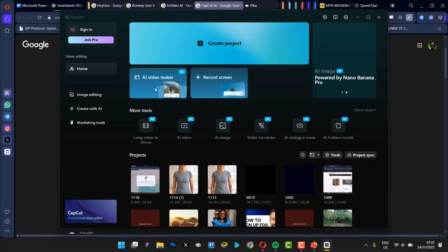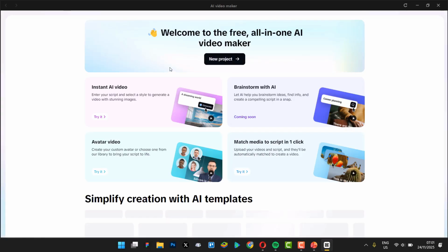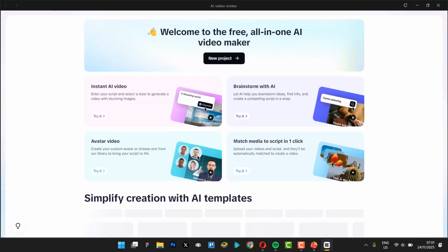As you can see here, we have the AI video maker. So basically, when you click on this, you're taken to CapCut's AI video maker, where you simply enter a prompt. Basically, you enter a prompt, tell it what you want, and then you can even turn a script into a video. We have the instant AI video, avatar video, watch media to script in one click, brainstorm, and you can just click a new project to actually begin creating some content.